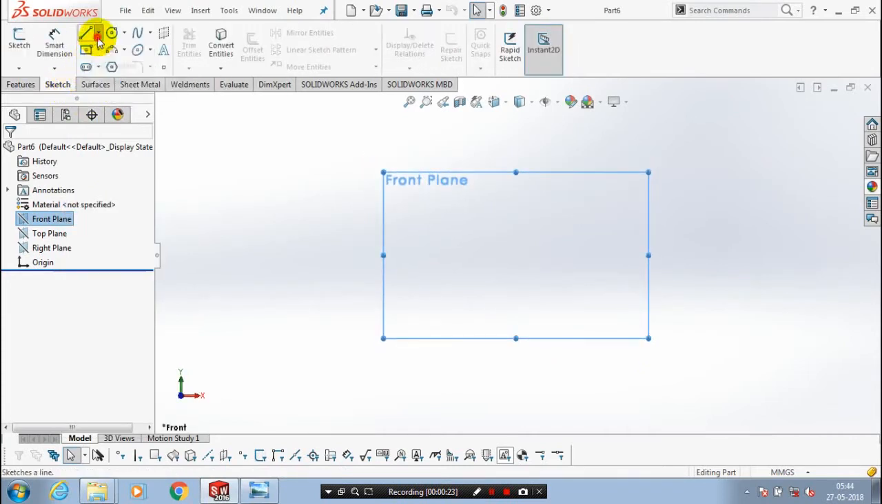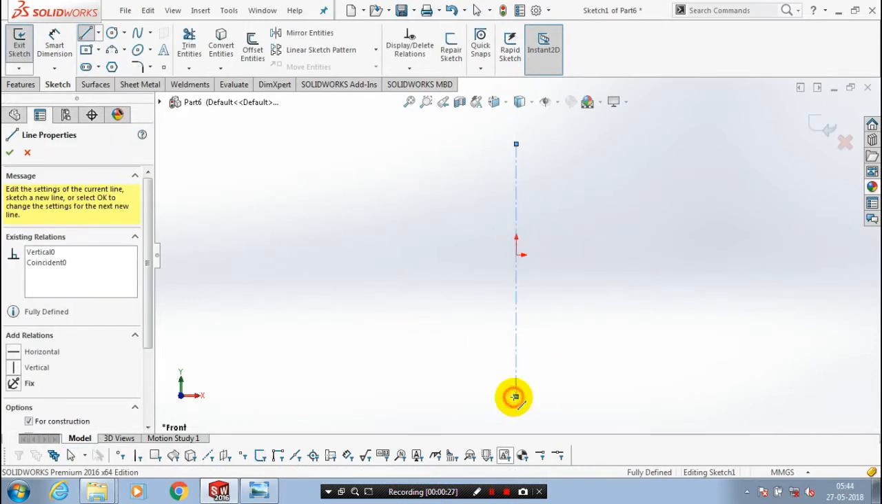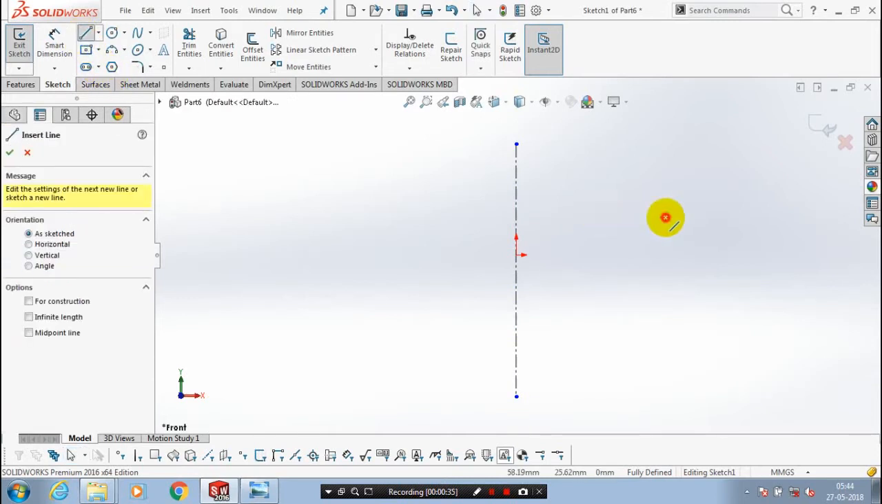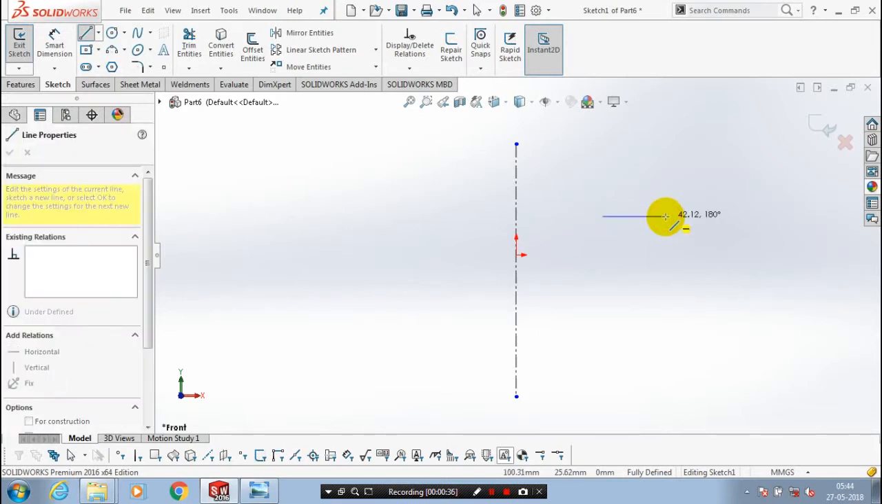Then we have to draw a center axis for reference, which is most necessary for a revolve. Then we have to select a line. We have to draw a symmetric profile of the dust cover.